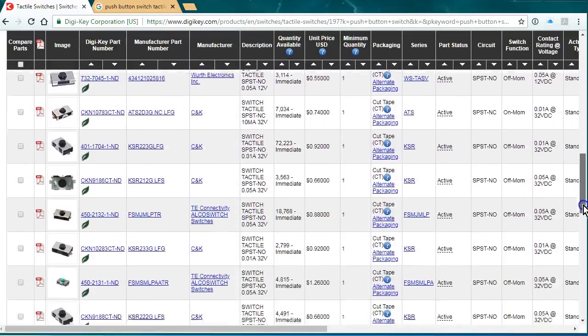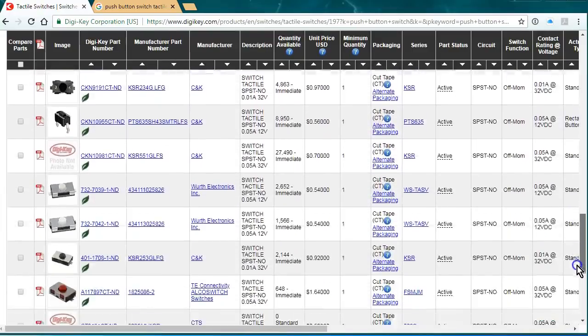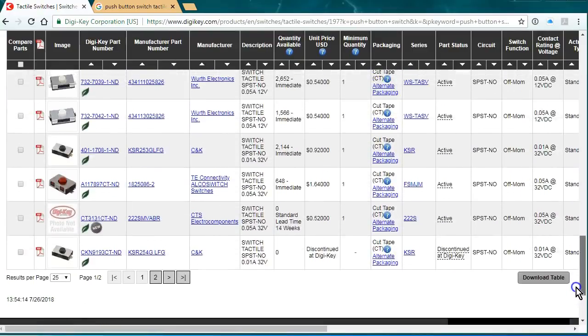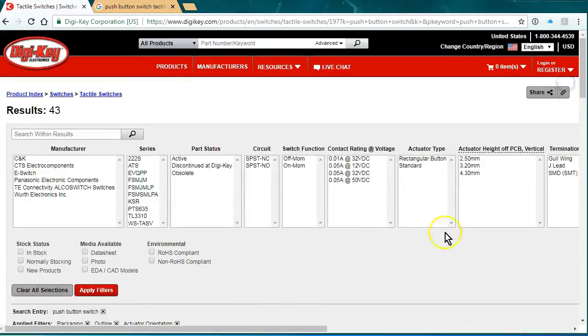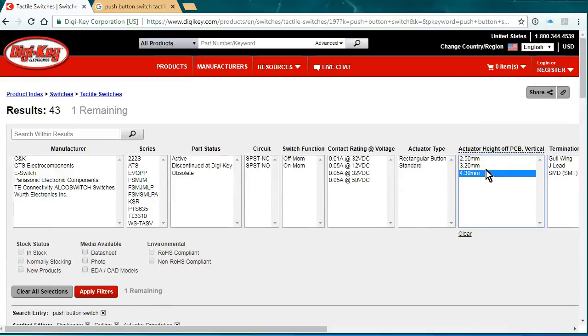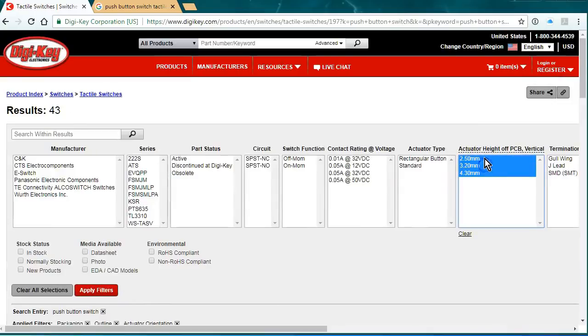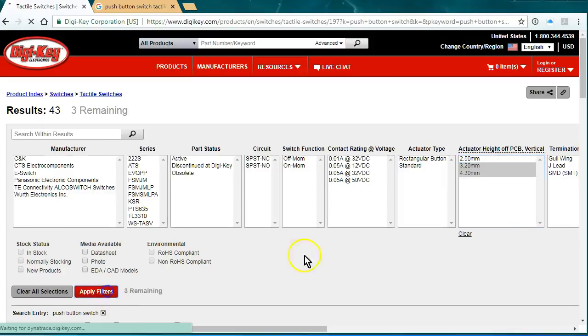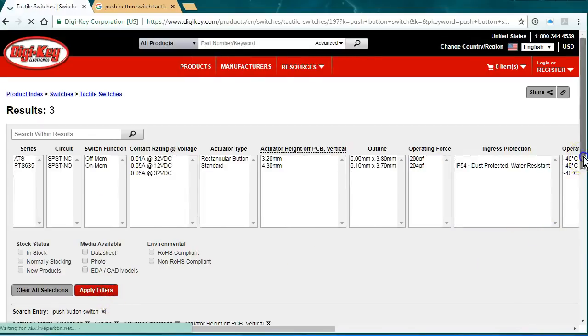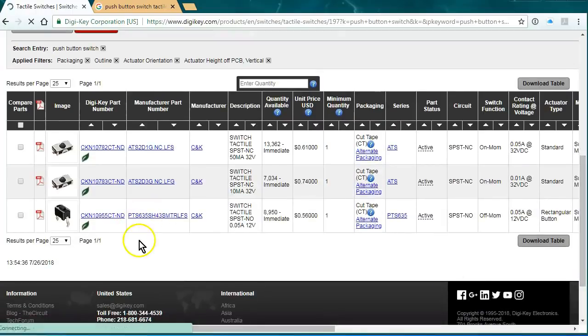Now, we need a depth of about 3.5, 4. So let's go back here and say, okay, actual height of it, 3.2, 4.3. So we'll do these two, not the 2.5 since that's too small. And then there you go. There's three remaining now. So we got three here.